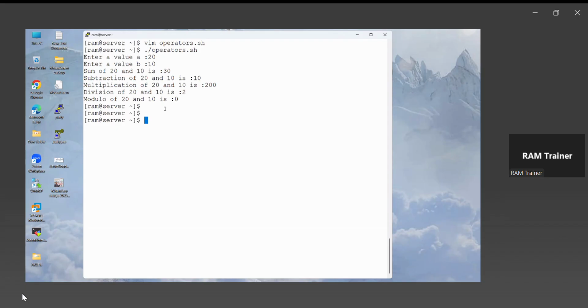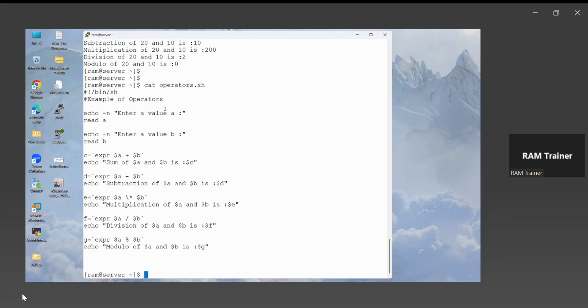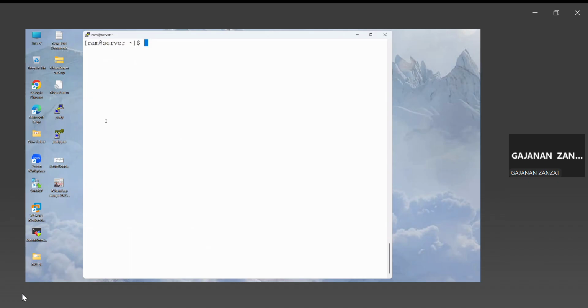So the A value and B value, at the time of shell script execution, we have defined A value 20 and B value 10. So be careful, this is the read keyword. Read will collect the values at the time of program execution. Have you noted this point? Hello, hello, sir. Yes, sir. If you have any queries, after class we will discuss. Okay.